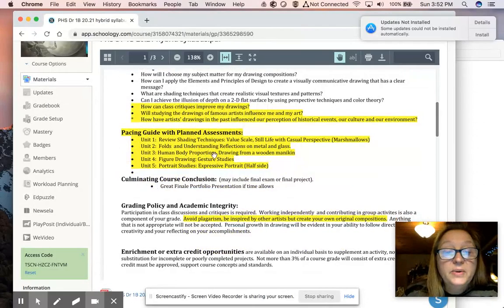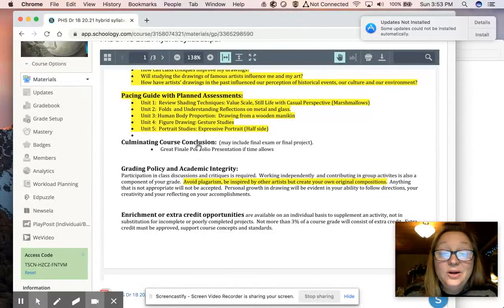We have 5 units planned for Drawing B. We're going to review shading techniques, review value scales. We'll have a still life with drawing marshmallows. Drawing white things can be tricky. We're going to work with fabric and reflections, human body proportion, and then figure drawing from real life, and then we're going to work with portraits. It says our culminating course conclusion is only if time allows. Otherwise, we do a finale presentation, but that's only if there's time at the end.